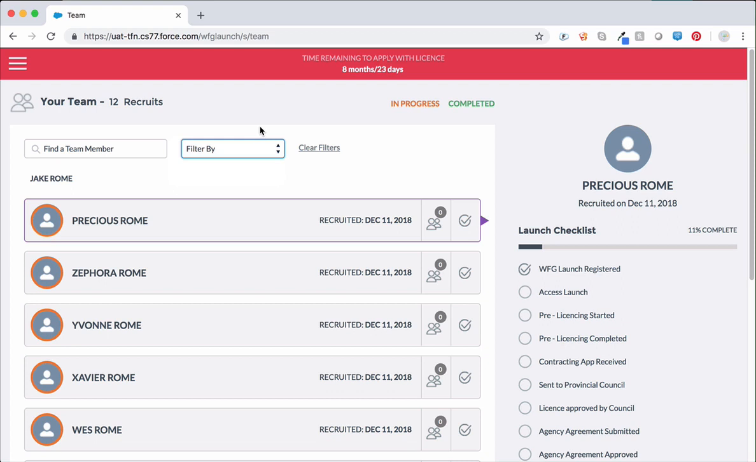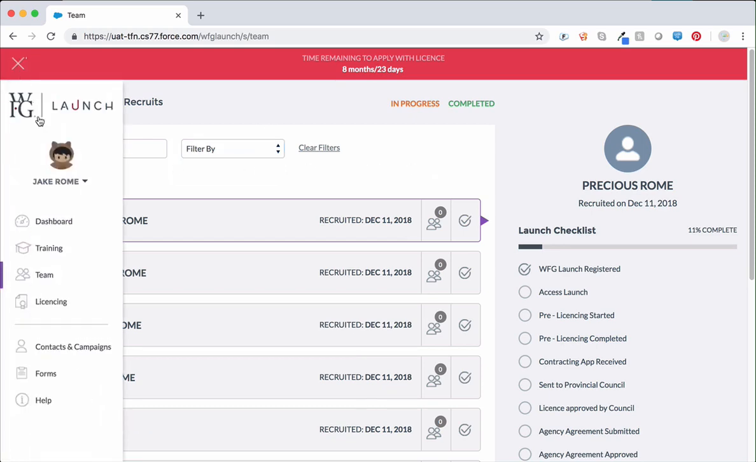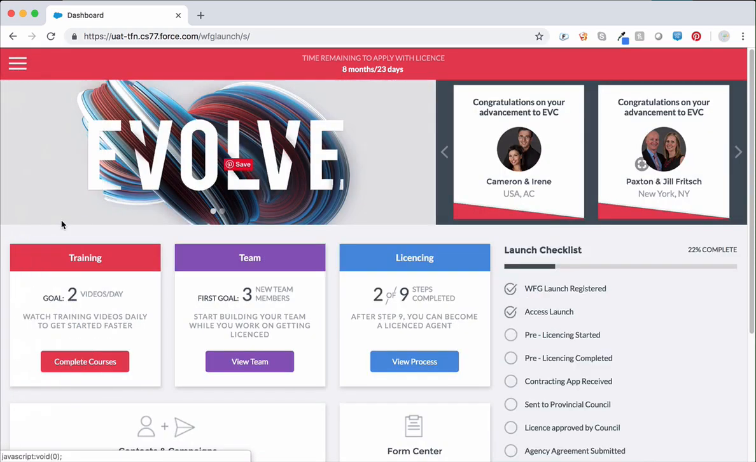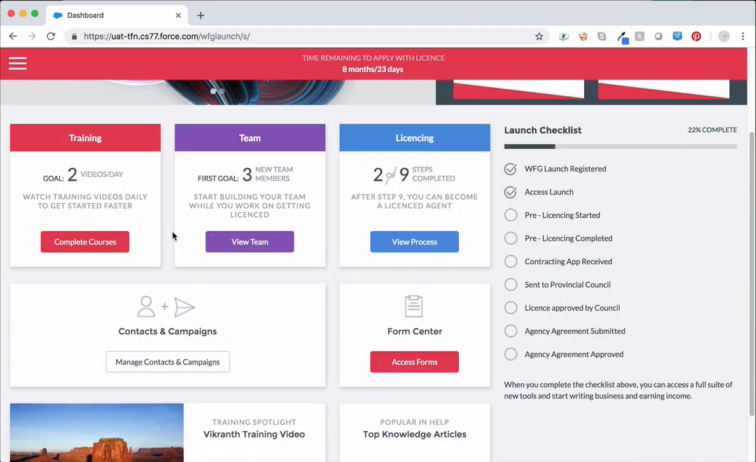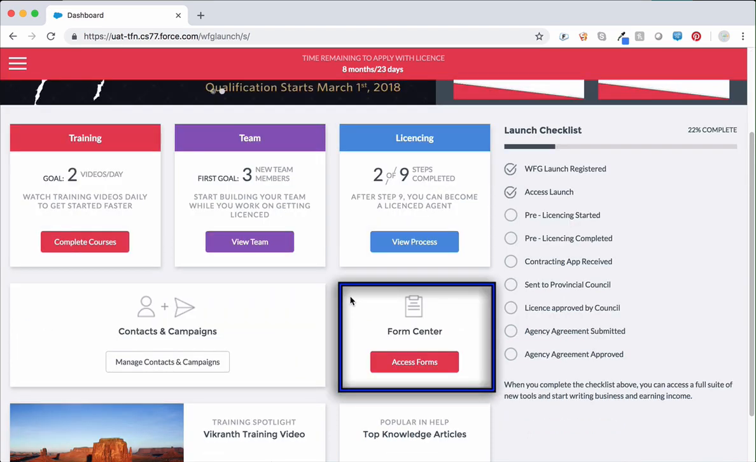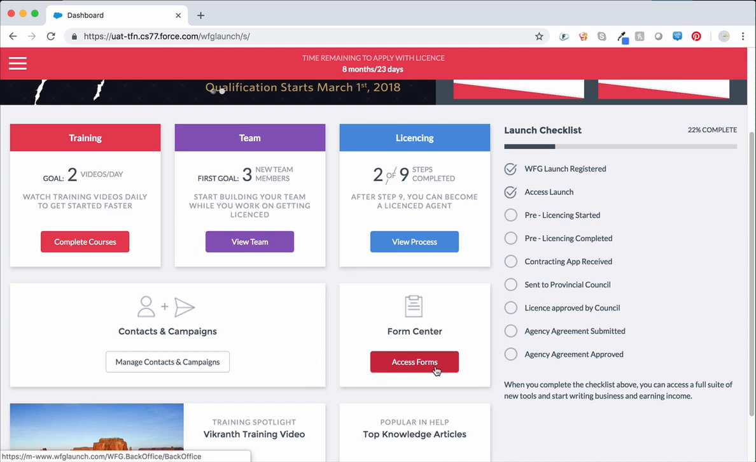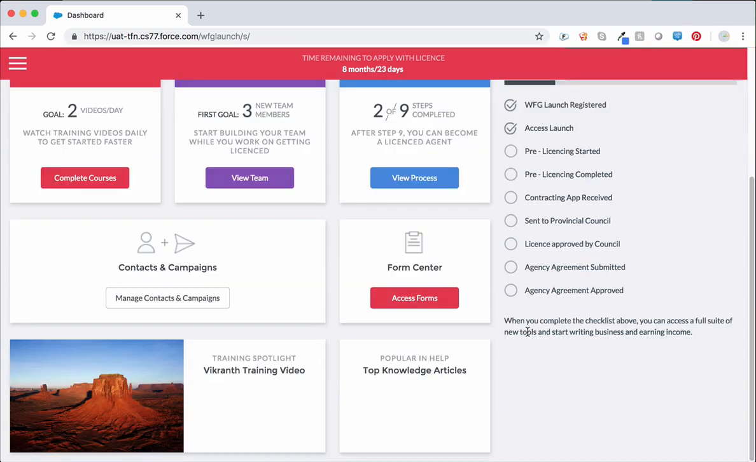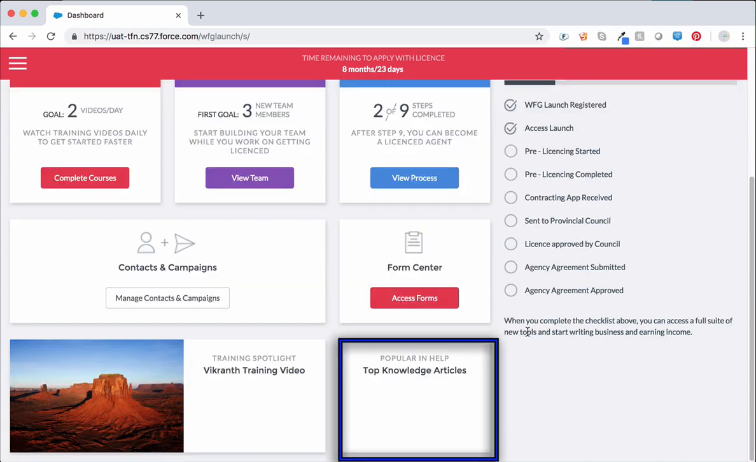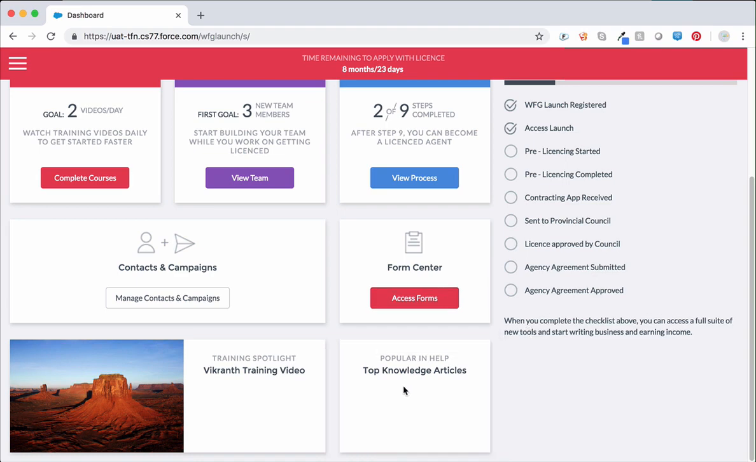We've now reviewed the launch checklist and team building tools. If at any point you need an additional form, you can access the Form Center. You can access the Form Center either by clicking on the Forms link in the navigation menu or by clicking on the Access Forms button on the dashboard. Lastly, for additional information on the launch site or the licensing process, you can access knowledge articles here, or by clicking on the Help link in the navigation menu.